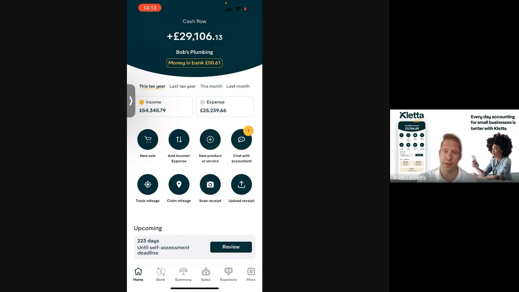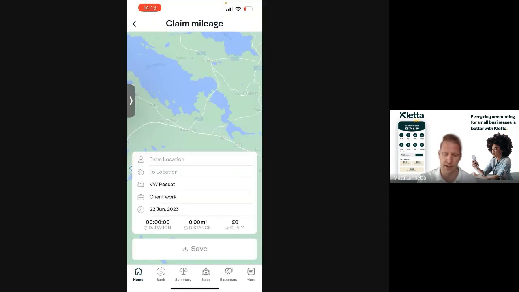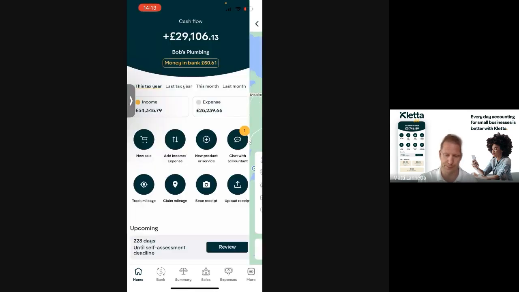An alternative way of claiming mileage is to use the function what we call claim mileage. And here you just type in the starting location, end destination, and confirm what was the purpose of the trip. So if you know how to use Google Maps, then you are able to use this as well. So rather simple and easy to use.